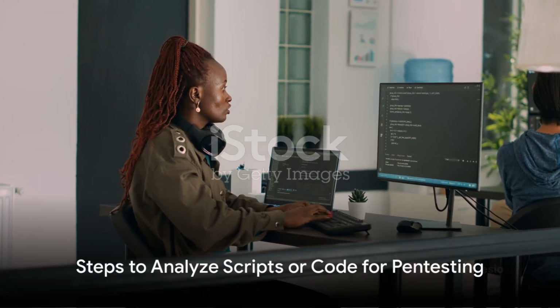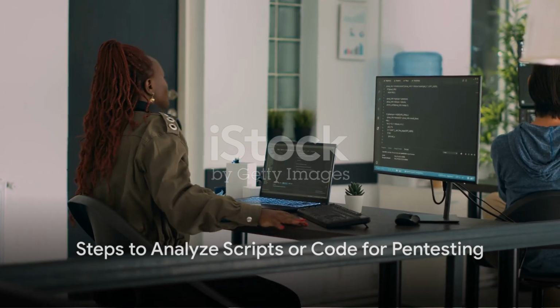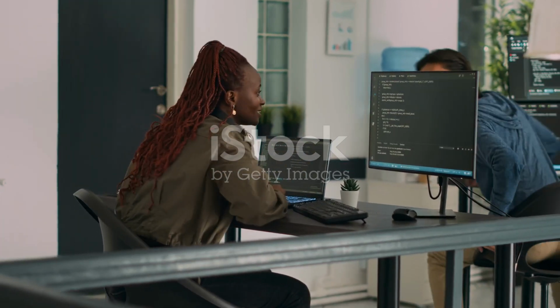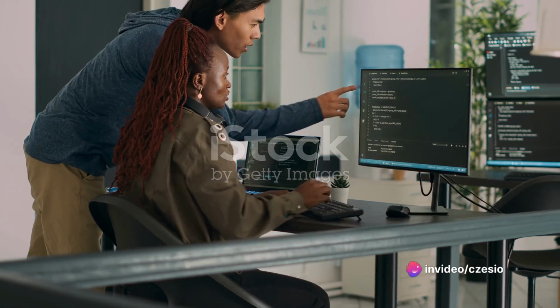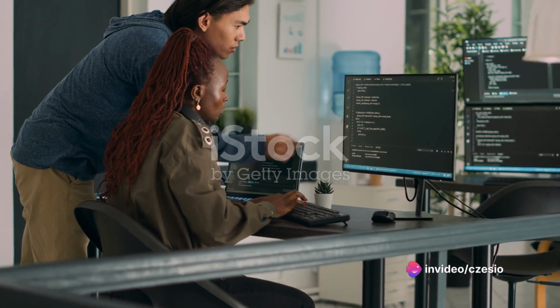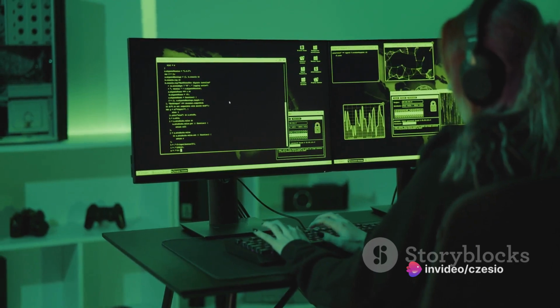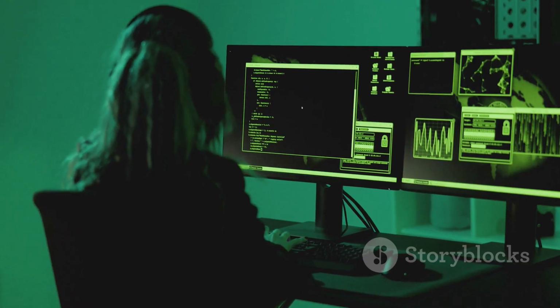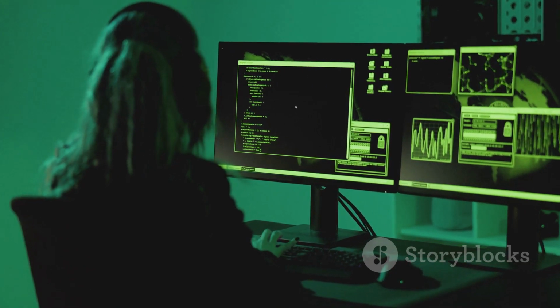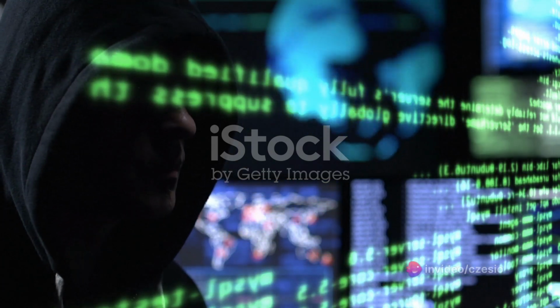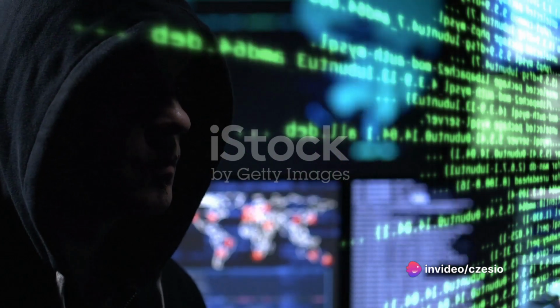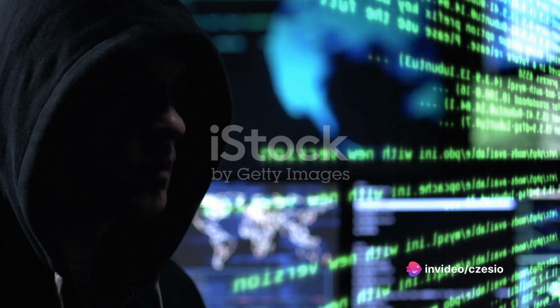Now you might ask, how do I go about analyzing scripts or code for pen testing? Well, let's break it down into 4 manageable steps. First, gather the scripts or code you wish to analyze. This could be from an open source project, a client's codebase, or even a suspicious email attachment. Make sure you're working in a secure environment to avoid any unintentional damage or data leakage.